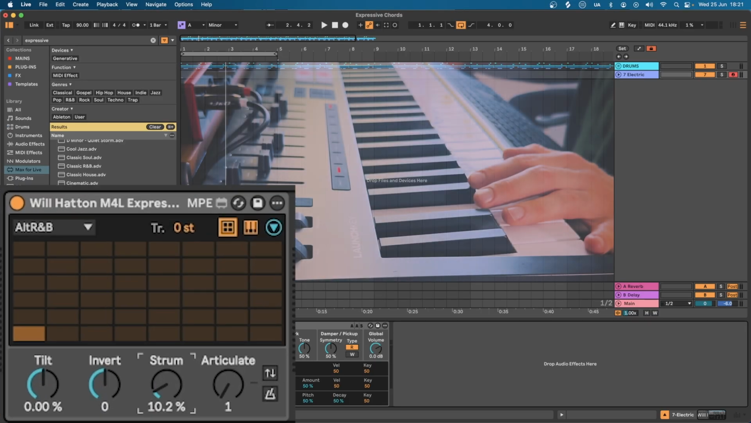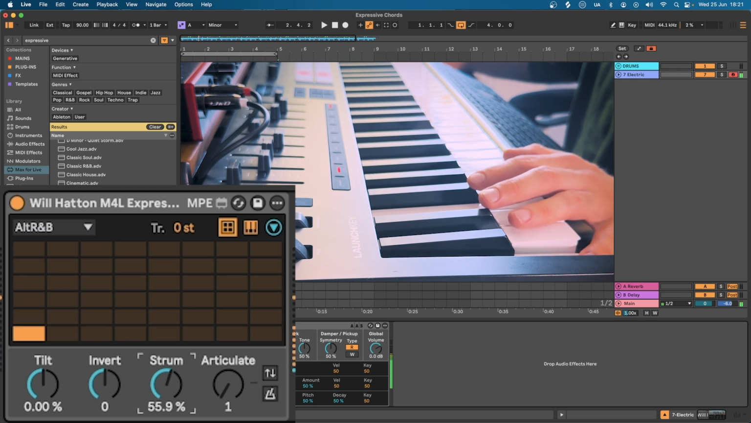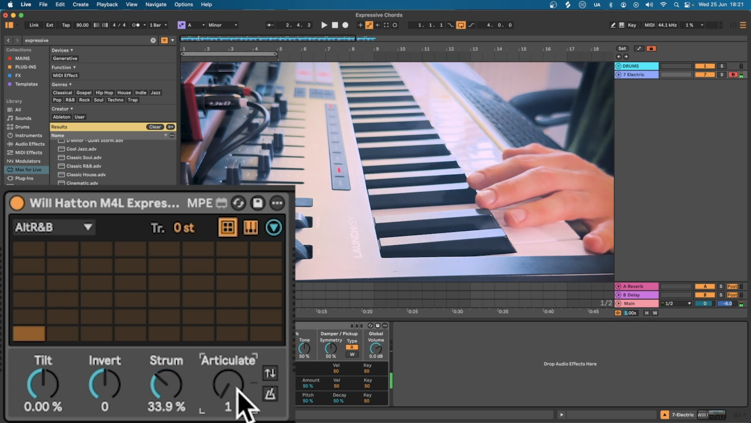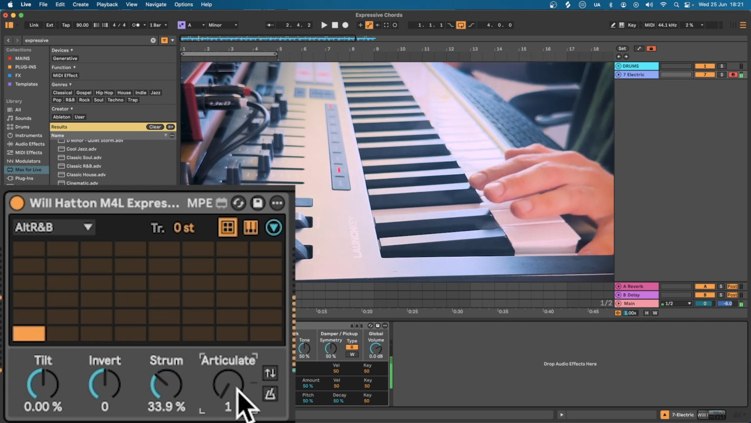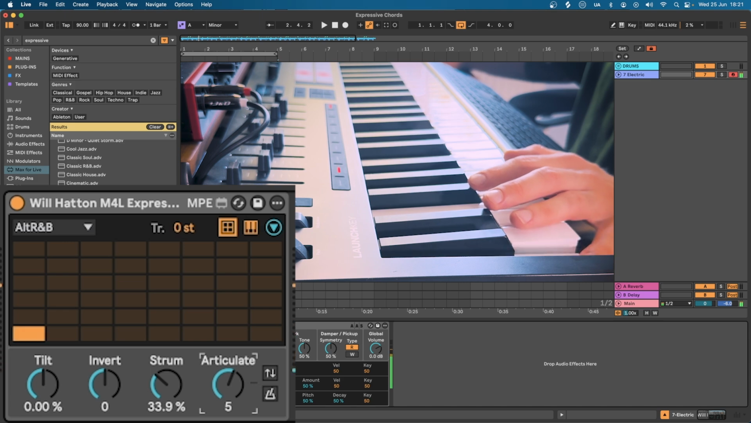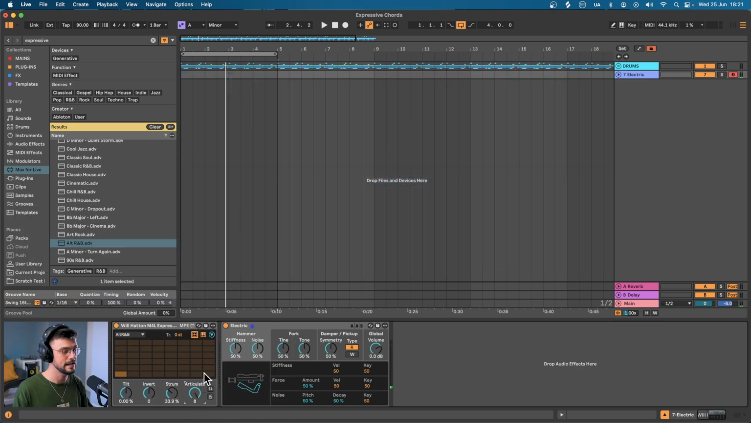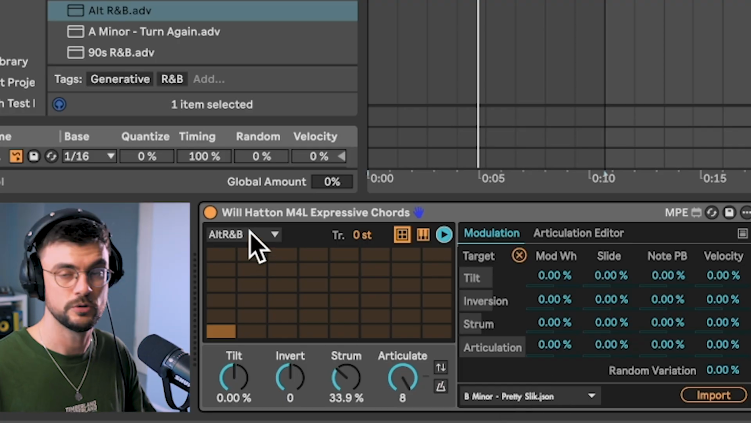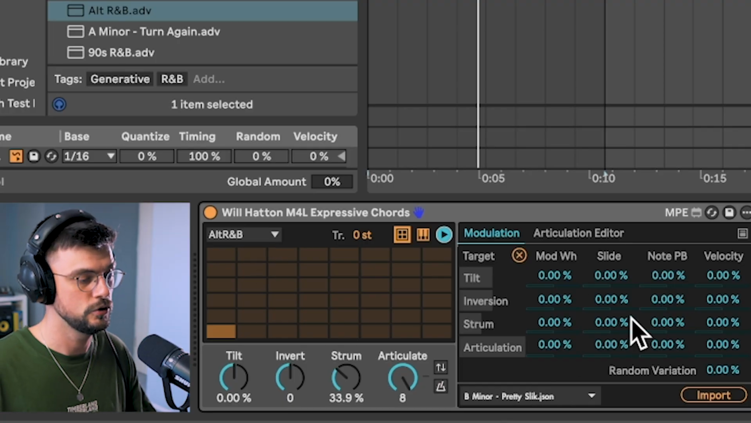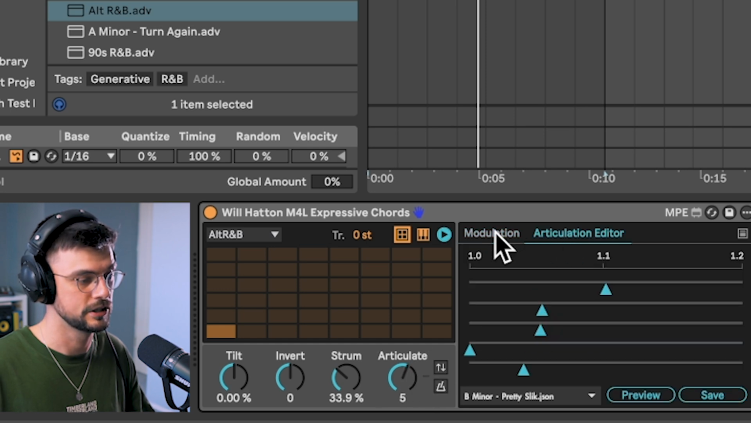We can also set our strum amount and what the articulation of that strum is. So basically how the strum is performed. If you want to edit any of this, you can open this window. Don't forget, you won't see this menu or this menu just yet, but in this window, you can actually modulate some of those articulations. So this is our articulation editor.